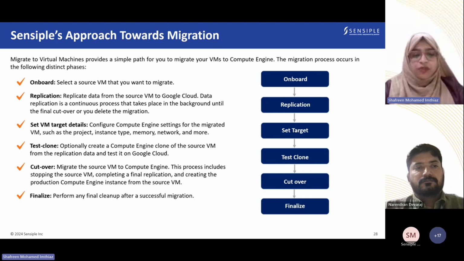In the target environment, we will configure the settings for compute engines, like selecting the project, the network towards that compute engine, and the instance type and memory details. Test clone is optional, but it's highly recommended, because we create a test clone from the source VM in the GCP environment. We created the replicated data in our previous step. From that replicated state, we will test the migration process, so we can check the performance and check that everything works fine as expected.